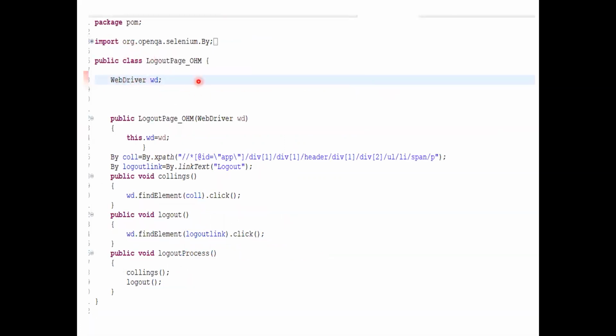In the logout page, the same WebDriver WD is used. In the logout page, this.wd equals WD means this WebDriver is used over here and outside the class, the whole place, it is the same. That's why this.wd equals WD. Here, by calling was there before clicking on the logout button. Otherwise, I'll show you there in the site. By.xpath and logout link.